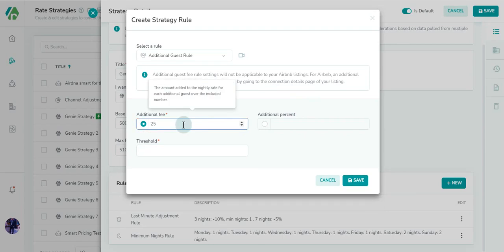For this example, we'll be setting a flat fee increase of $25 for each additional guest. Next, you'll want to enter a guest threshold to set the guest count after which the additional guest fee will be added to the nightly rate. This value is added to each night of the guest booking.